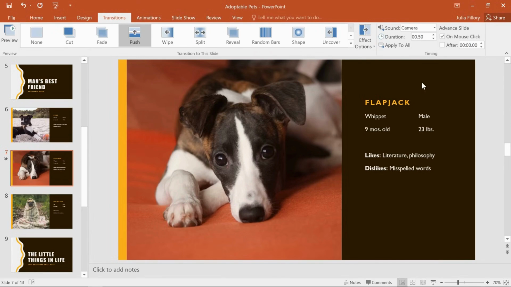To set the current slide to advance automatically, uncheck the box next to On Mouse Click. Then check the box next to After. In the After field, type the amount of time you want the slide to be displayed. In this example, we'll set it to advance automatically after 1 minute and 15 seconds.